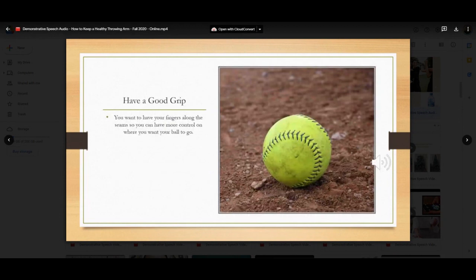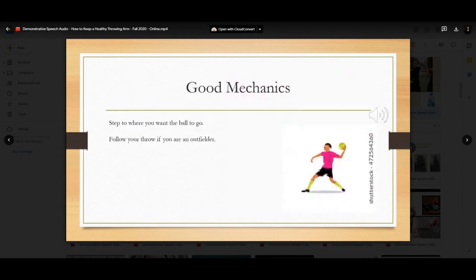To help have a good and accurate throw, you want to make sure that you have a good grip on your ball. You want your fingers along the seams so you can have more control on where you want your ball to go. This is a big deal, especially if you are an outfielder and the grass is wet. You want a good grip on the seams, so like I said, you have more control on where you want your ball to go.